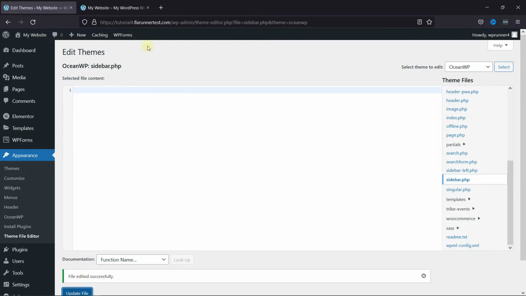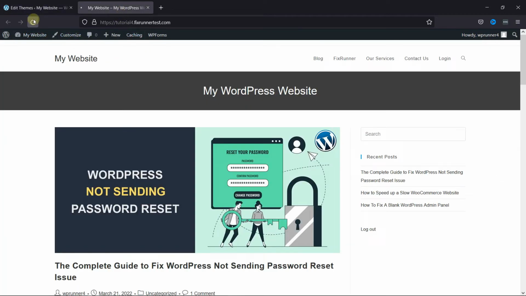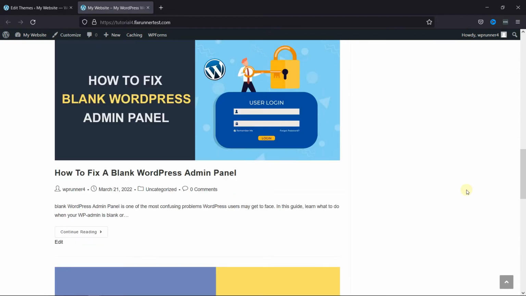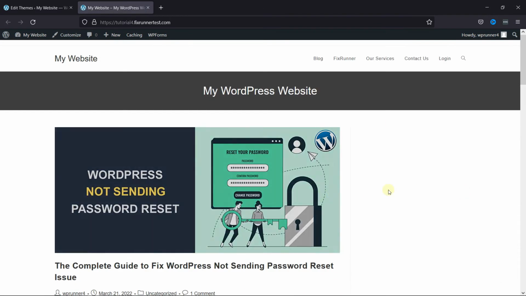Now, when I go back to the site and reload the page, as you can see, the sidebar is gone, but the page has not adjusted to it, and there is this white space instead of the sidebar.